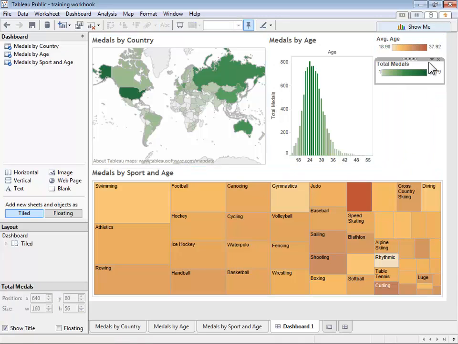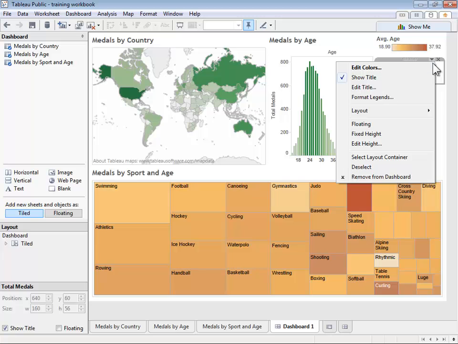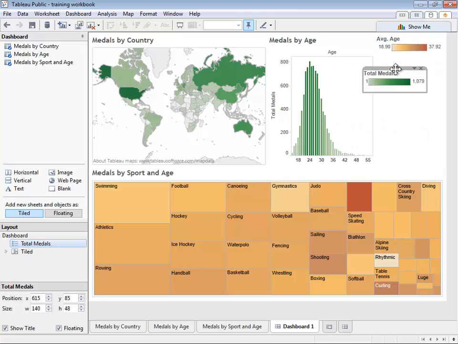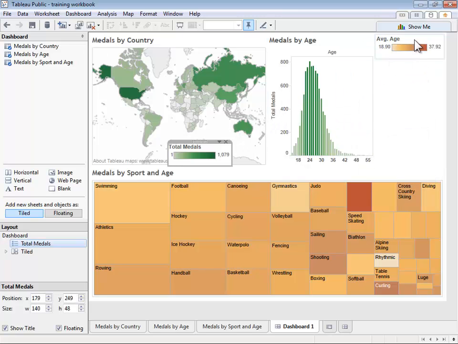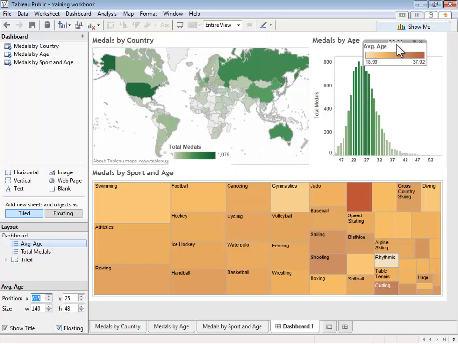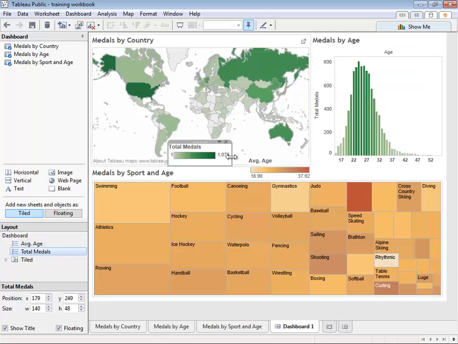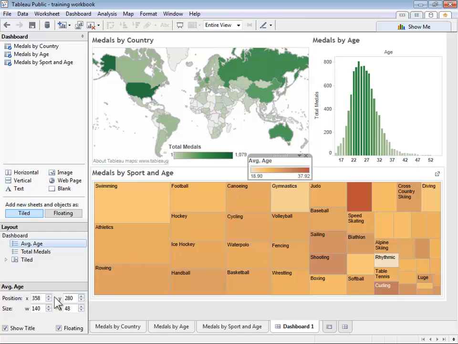And we can choose to float them over other worksheets by selecting floating from the drop-down caret or selecting the floating box in the lower left-hand corner. We can also resize the legends by extending their borders. If we want to align our content, we can choose the exact location by adjusting the size and position coordinates, also in the lower left-hand corner.